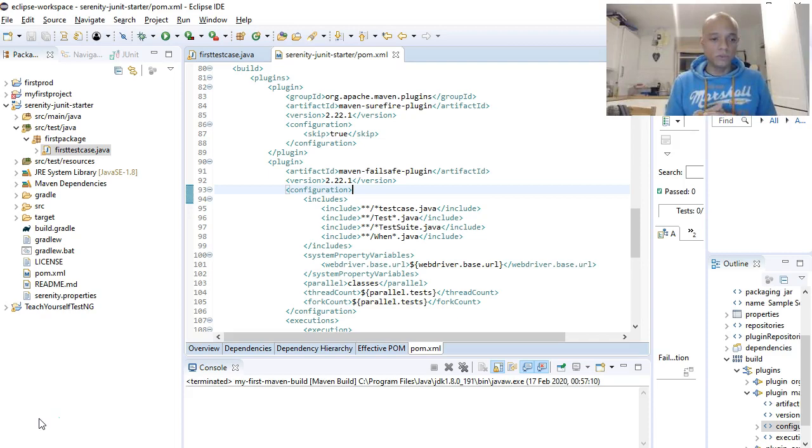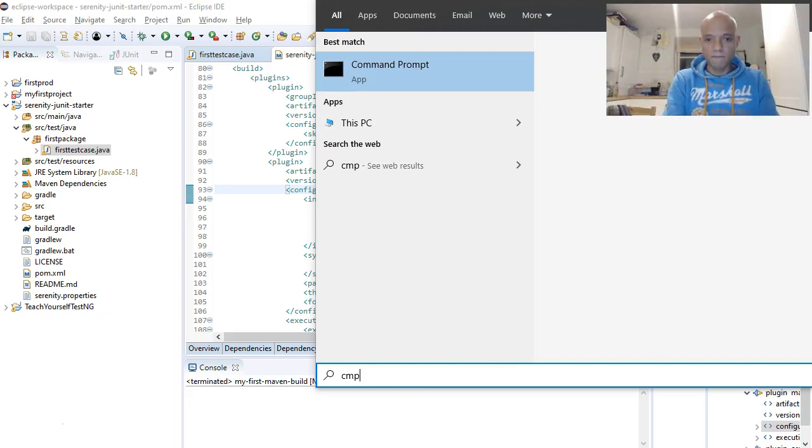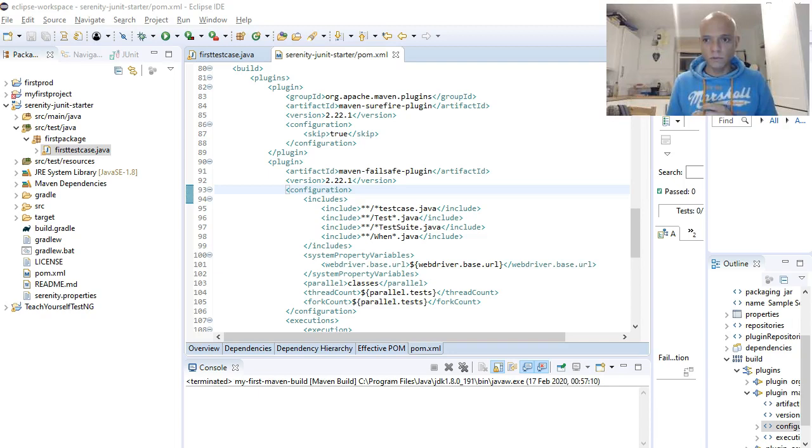So today we're going to see how we run a Maven build from the terminal, right? So we'll just go through to the command prompt. I'm just going to launch a command prompt. Okay, it came up.